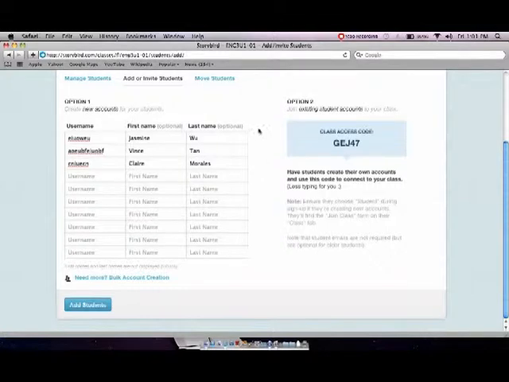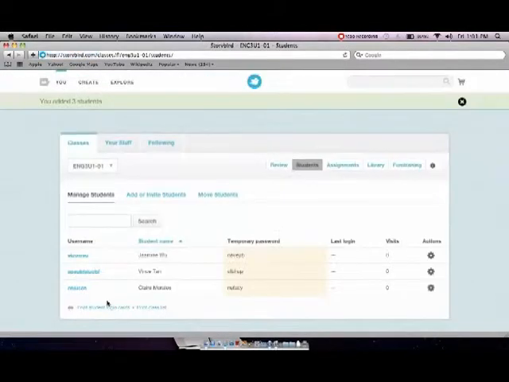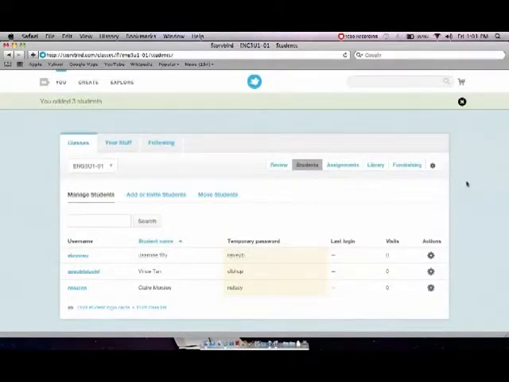And if you have more than 10 students, then you could sign up for the bulk account creation, but then you'd have to pay. But for now, add students. And then from here, you could remove a student from class, change password, change or add a student name, or change username. And here are just the temporary passwords of the students. You could also print student login cards and print the class list.